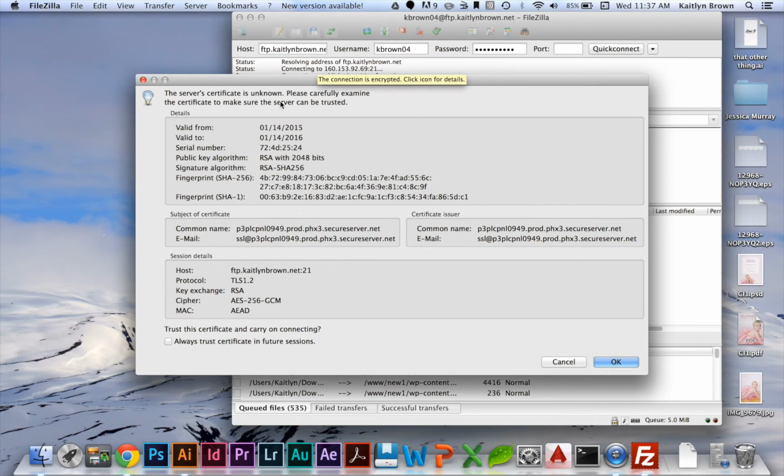So this is an error message saying that the server certificate is unknown, and I wouldn't worry about this if this is your own website, because you can probably trust that certificate. And if you want that to go away for your website, click Always Trust Certificate in Future Sessions.